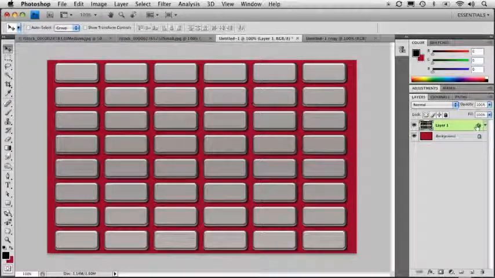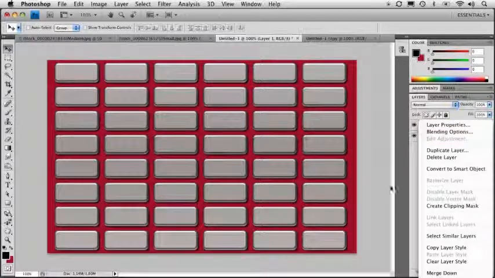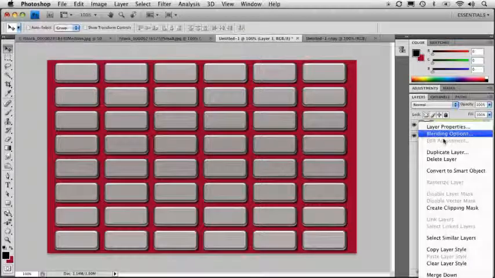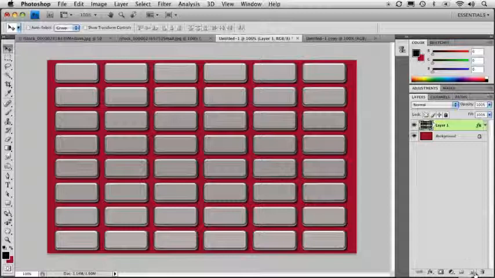Now I want to rasterize it, so the layer style is no longer being applied. We're going to create a new blank layer right underneath it. I'm going to hold down the Command key, click to create a new layer, highlight this layer, and just simply press Command or Control E to merge it down. So now there's no longer a layer style applied.